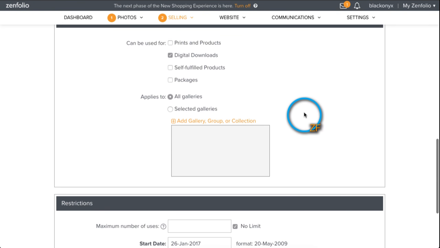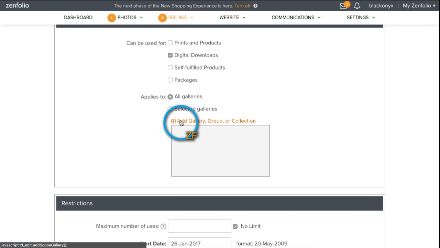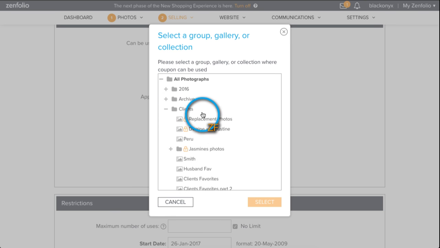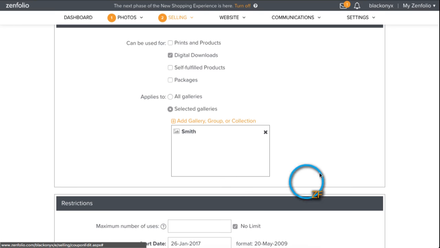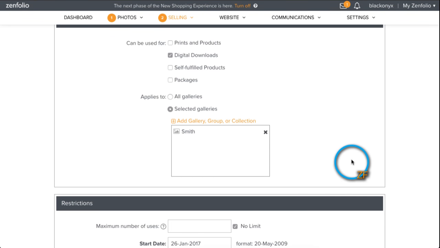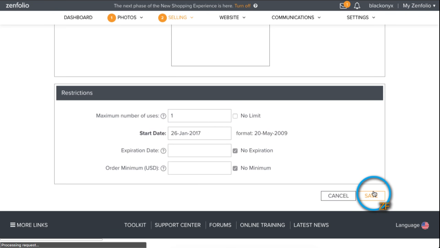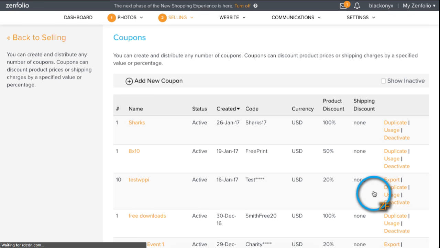The other most important thing is to make sure that you set that coupon up so that it only works in the specific gallery designated for your clients. So let's just click on this, and let's say we're making this for the Smith gallery. So now this coupon will only work to purchase digital products out of the Smith gallery. Next, turn off that no limit, set it up to be limited to one-time use, and save it.